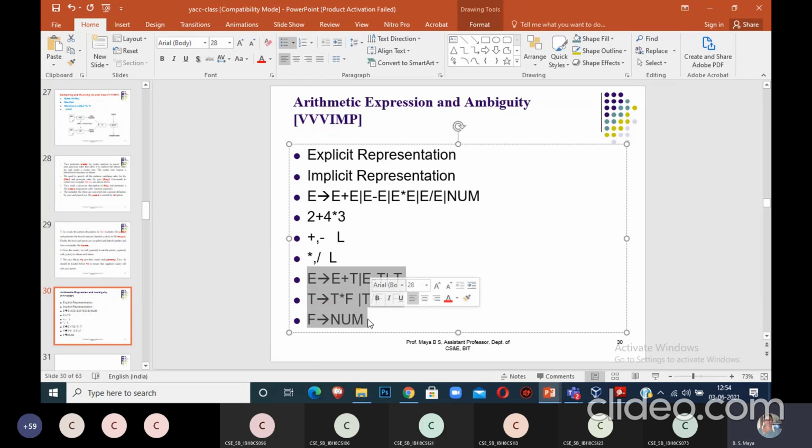You all wrote this in the exam test also, the first test also. See, in the question, if plus and minus, the precedence and associativity are given, according to the precedence and associativity, I am using new non-terminals. T is a new non-terminal. F is a new non-terminal. Using new non-terminals, I am rewriting my grammar as unambiguous grammar with the concept of associativity and precedence.